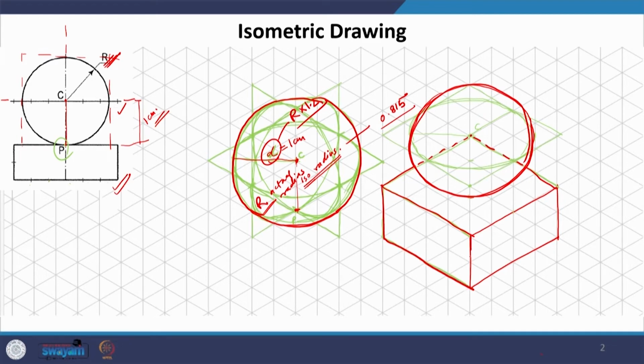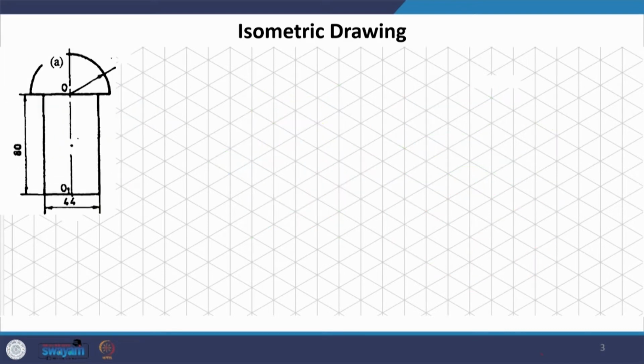This is how our combination of solids is going to look like. So, this is the sphere here, and this is the cuboid in the bottom. All we have to do is ascertain the point of contact and the center of the sphere, and then we will be able to draw it. Let us take a few more examples and things will become clearer to you.